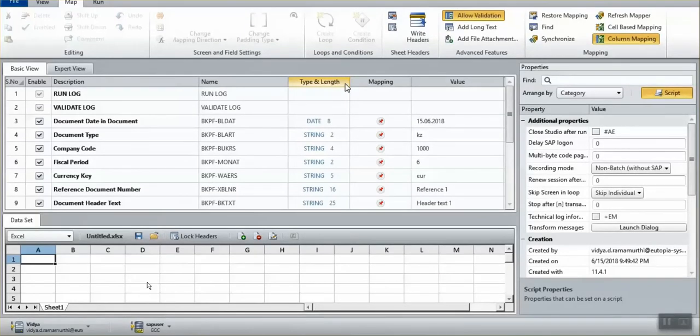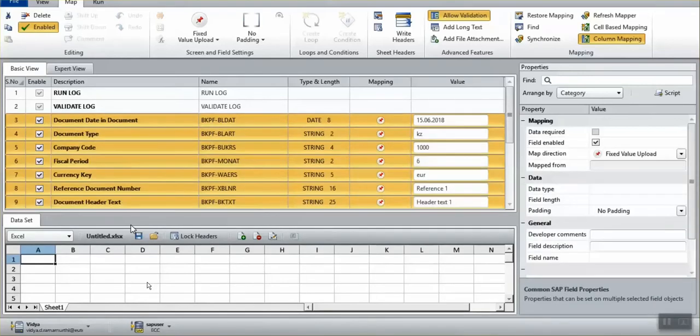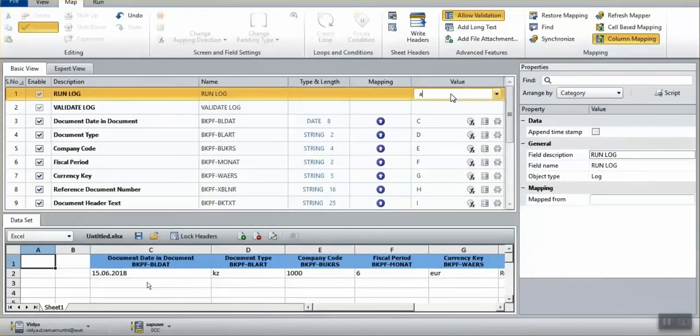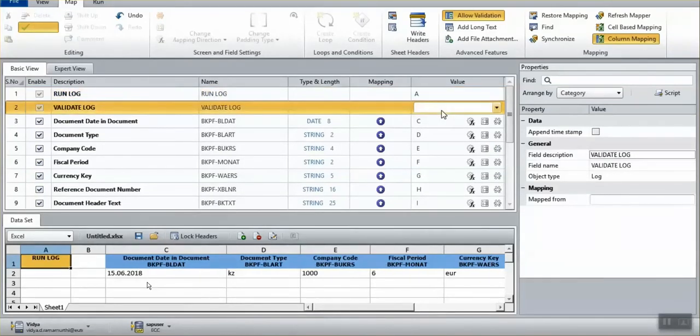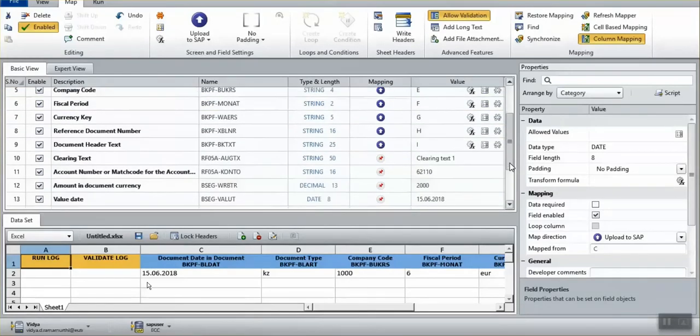Okay. When doing a mapping, you have an option. You could drag and drop, or you could use the auto map. In our case, we are going to do drag and drop because we would like to have the columns based on our alignment. Okay. So in this example, I would like to have the run log and the validation log in column A and B, and then the other data will be on the C onwards.